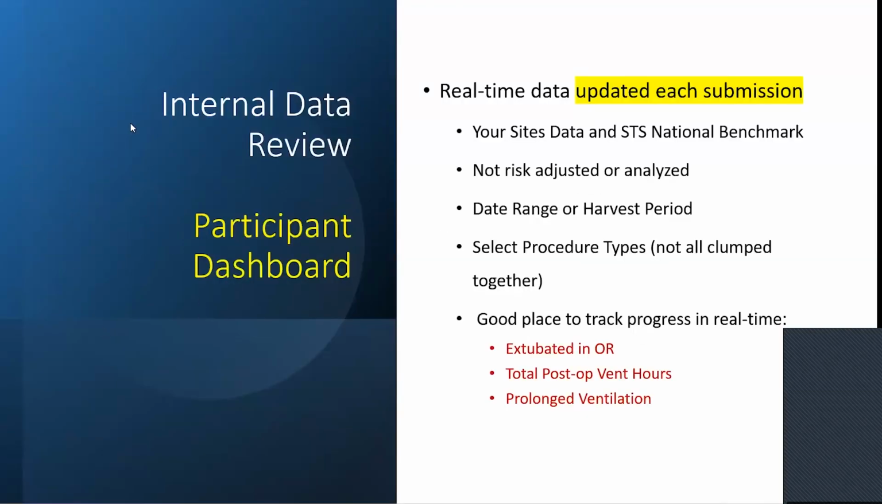So the first dashboard I'm going to talk about is the participant dashboard. I tried to highlight what I think is probably good cliff notes or snippets of information just so you know what's living on each dashboard. And then we'll go over to the live screen and I'll show you what it actually looks like.